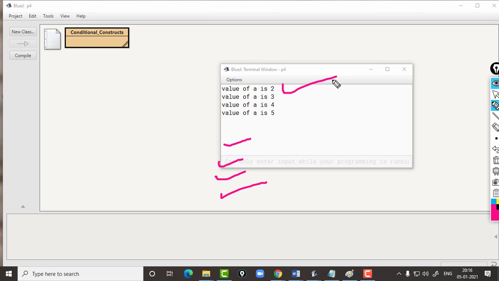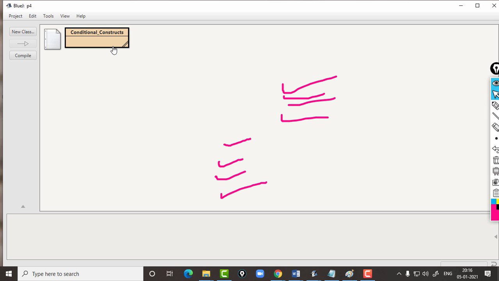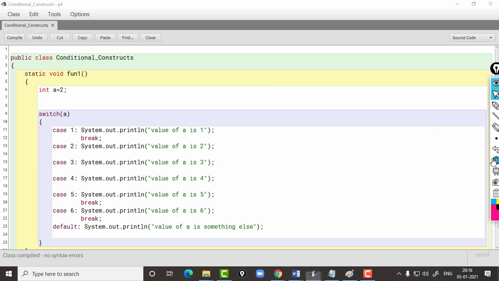As you can see, value of a is 2, value of a is 3, value of a is 4, value of a is 5. So, this is the output. Okay. And this situation is known as fall through. Fall through happens when there is no break in a particular case.